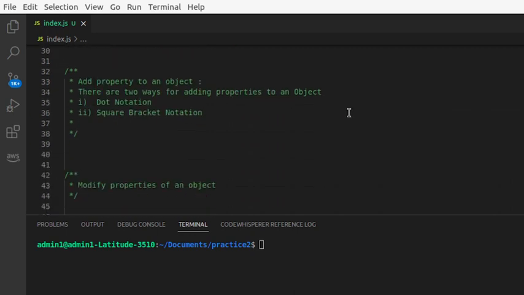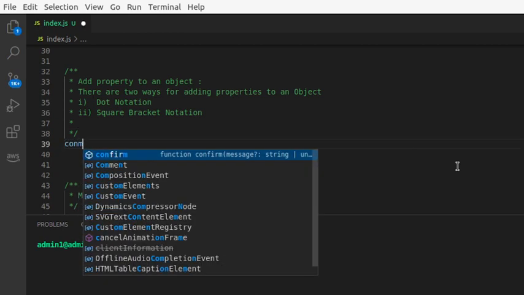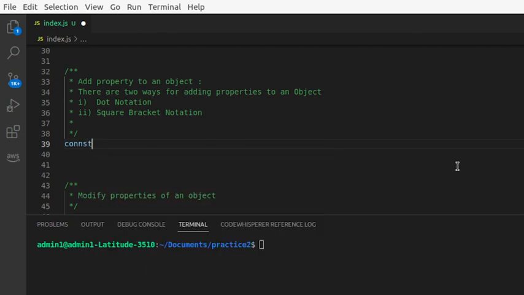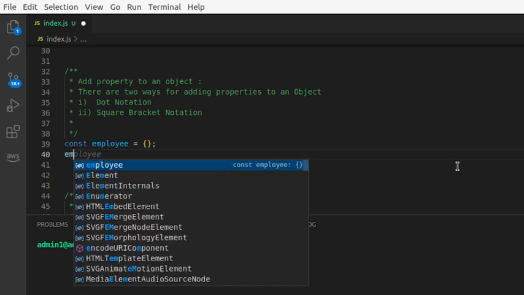Now we will go for the second point, that is adding a property to an object. Why do we need to create properties on an object? Basically, an object includes some properties that explain what that object is, right? So suppose I have employee. I am taking employee as an object, and here I am using the literal notation for creating the object, right? Now I am creating the properties of the object.